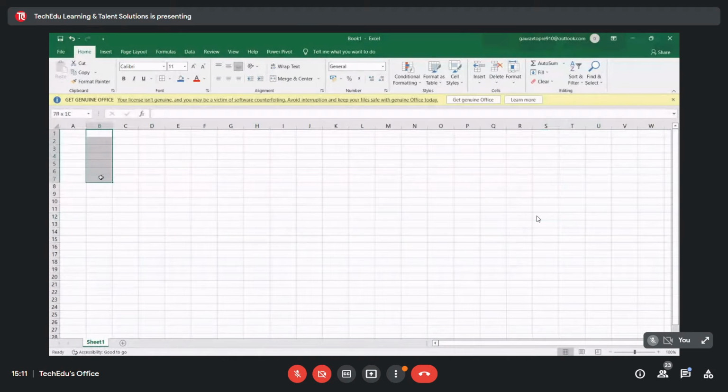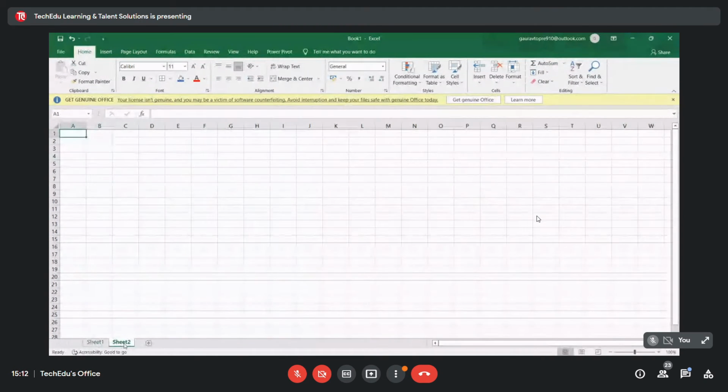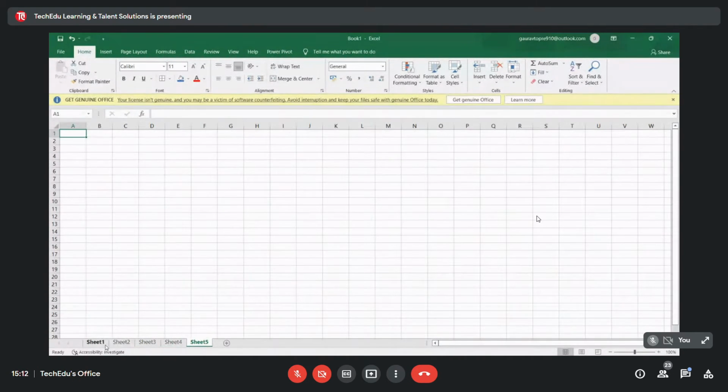I have told you the columns, the rows, the sheets. Now there is something called a sheet name. So this is sheet one. If I want to add a second sheet, I just click on the plus button and the second sheet will be added. Then the third, fourth, and fifth. In this way, we are adding the sheets.